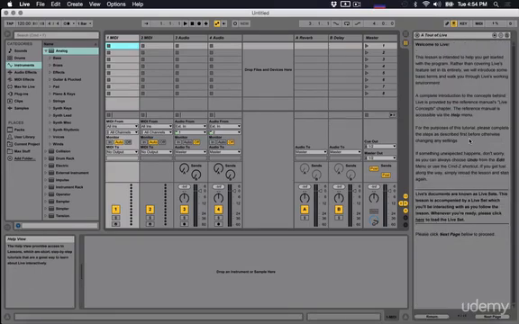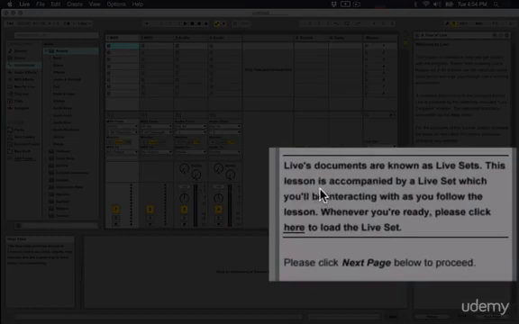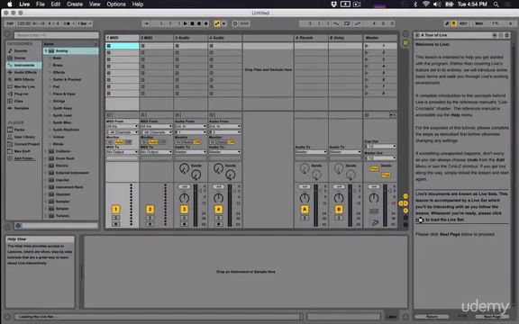Let's do a tour of Live. Some of these have a live set built right in. A live set is the word that they use for a session, right? It's like a whole session of a track. And this is one of them, this a tour of Live. So down here it says live documents are known as live sets. This lesson is accompanied by a live set which will be interacting with you as you follow the lesson. Whenever you're ready, please click here to load the live set. So let's do it. Click here.